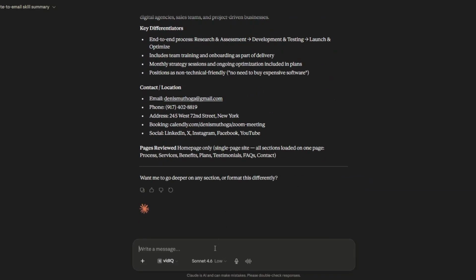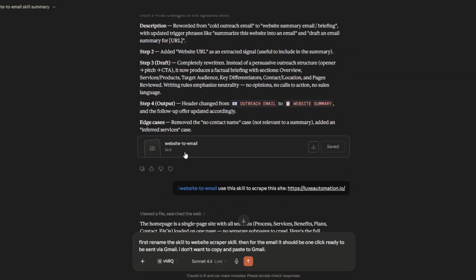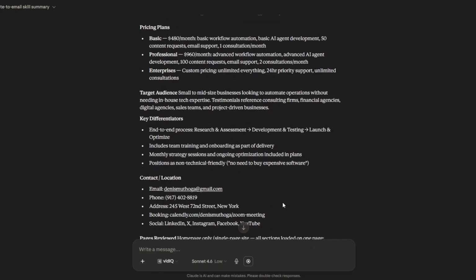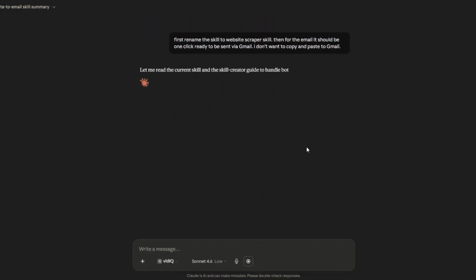This is incredible. Instead of having to manually copy and paste these emails into Gmail, you can tell it first, rename the skill to website scraper skill. Currently it's website to email. I'd like it to be website scraper skill. Then for the email, it should be one click ready to be sent via Gmail. I don't want to copy and paste to Gmail. So let's hit enter here for it to update our skill.